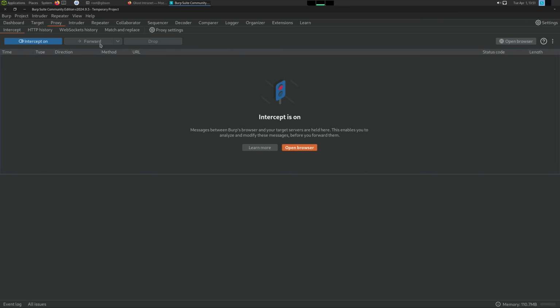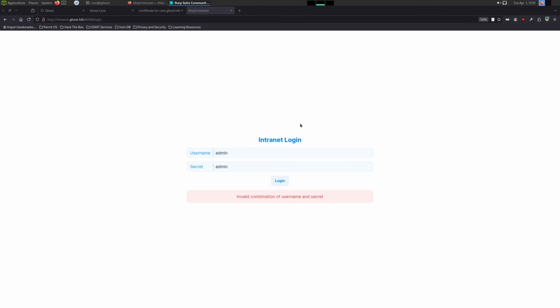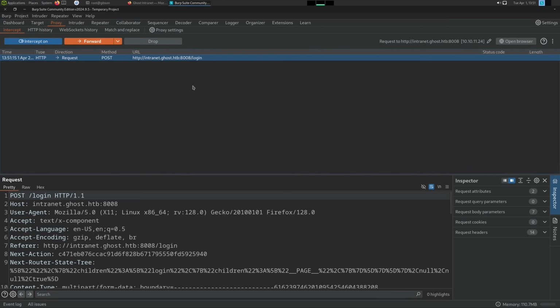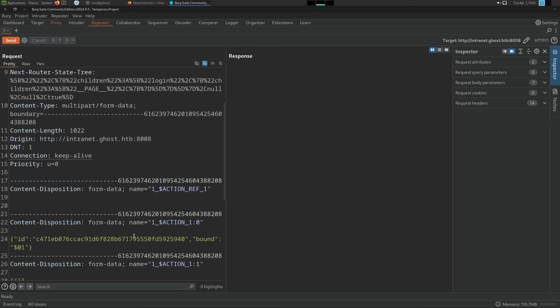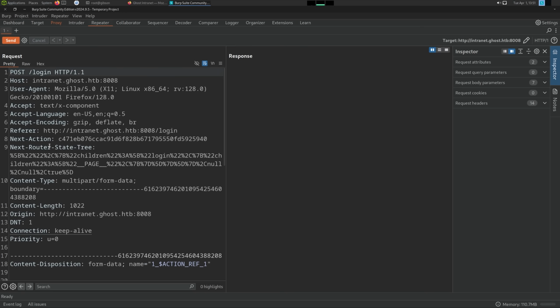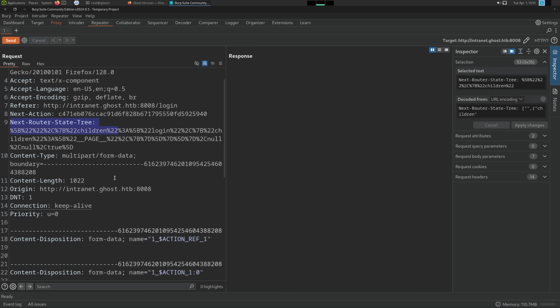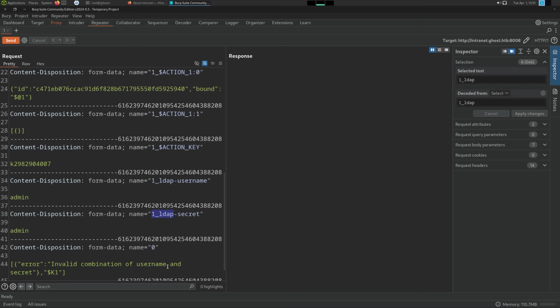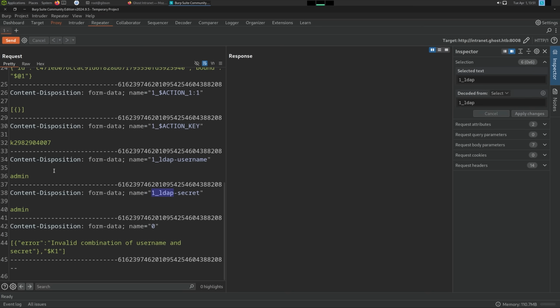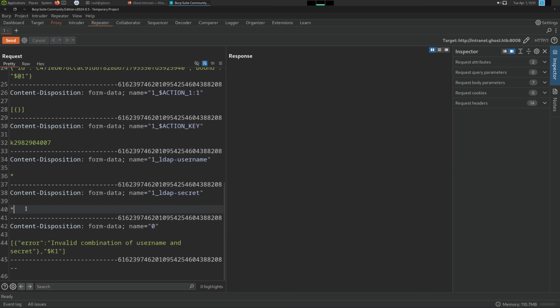So let's look at exactly what this is doing. So I'm going to go over into the proxy. We can intercept, go log in, look at this request in repeater. And let's see. We see headers. It's using probably Next.js here. Looking at it, we have LDAP username, LDAP secret. And since it's LDAP, we can probably try wildcards. So that's just going to be a single star as a wildcard. So we're testing for LDAP injection here.